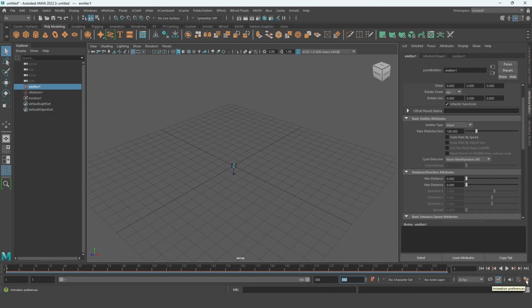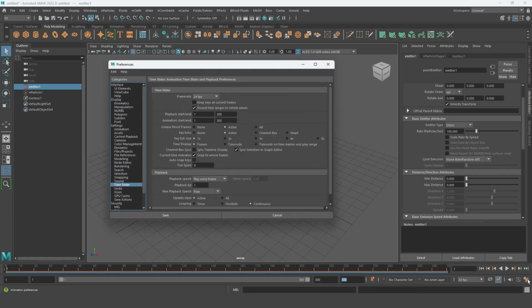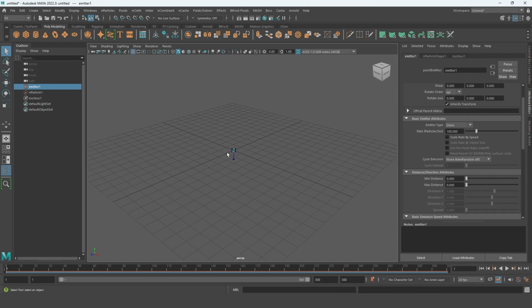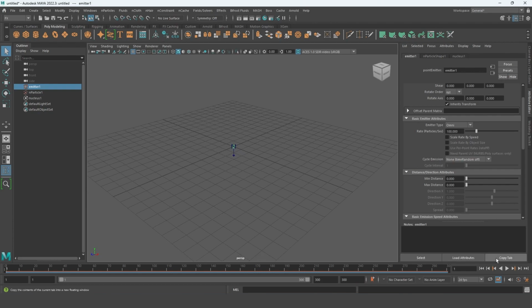Also, you just want to go to the animation preferences, this little gear with the person here on the lower right hand side. Click on that and make sure you're set to play every frame, and your max playback speed is free here, and it's going to play back every frame. Just make sure that's set correctly and hit save. So when you hit play after creating your emitter, it's going to appear very fast.